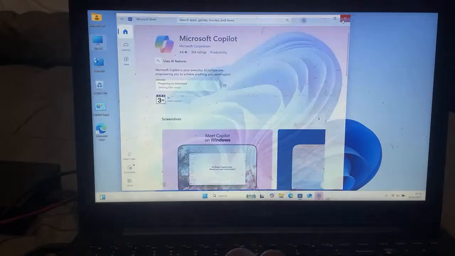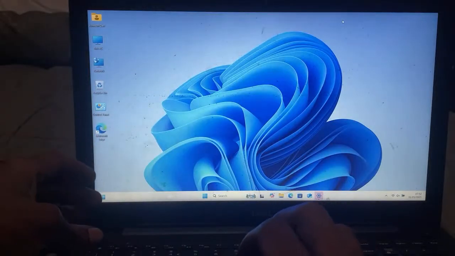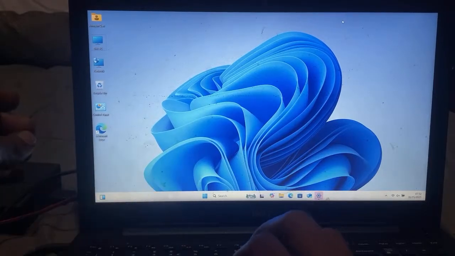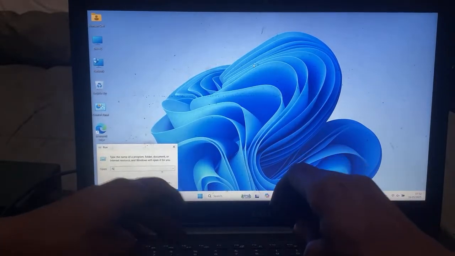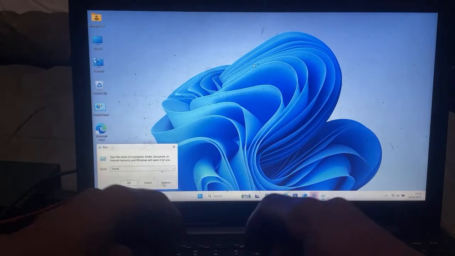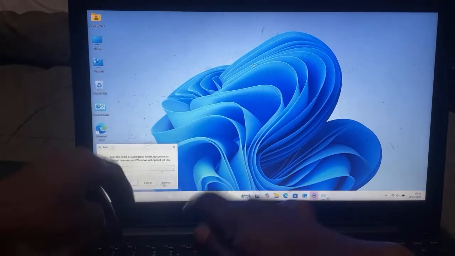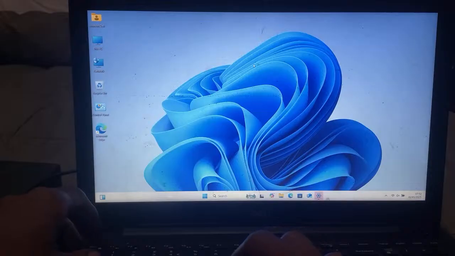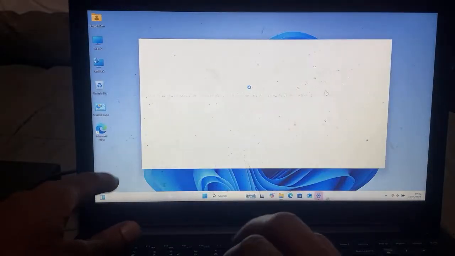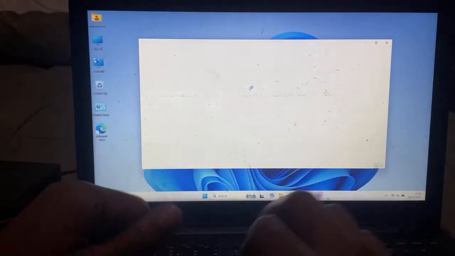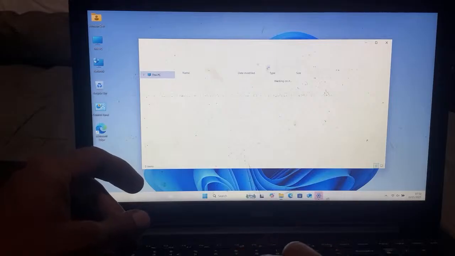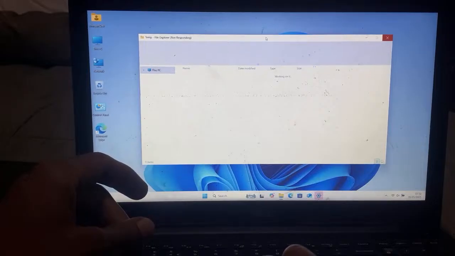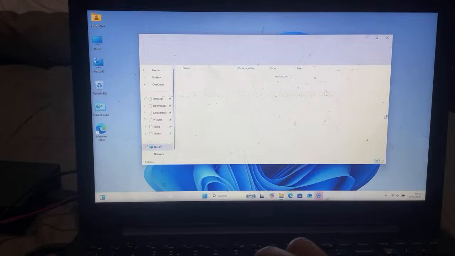The next thing I'm going to show you: when you click Run, after you have finished updating, I want you to type in temp. This is going to help you delete some temporary files manually, and this is going to speed up your PC. This PC has a clean installation, so we are going to see what is in the temporary files.